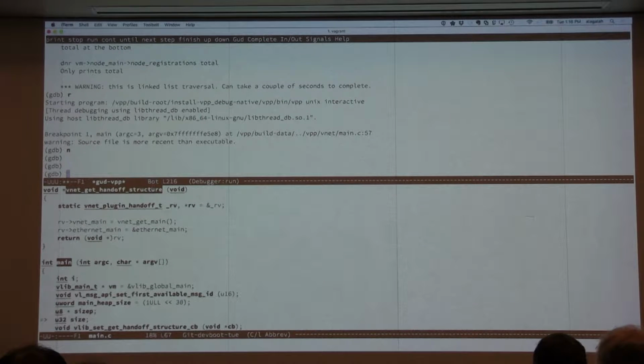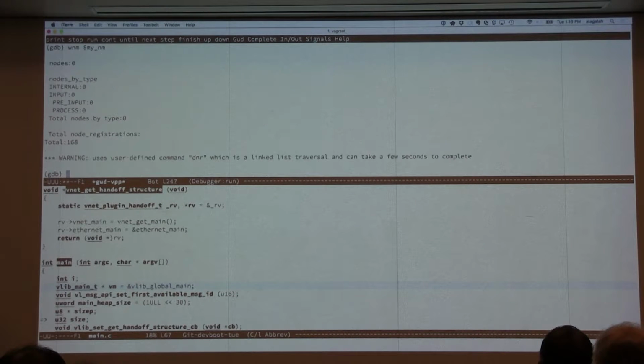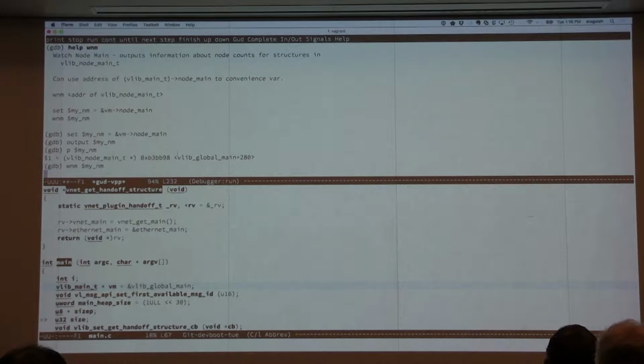Now, we've initialized a vlib_main_t, VM, to the address of vlib_global_main. So now we actually have a data structure to which we can refer. So if we do help WNM, you can see that this is going to watch the node main.